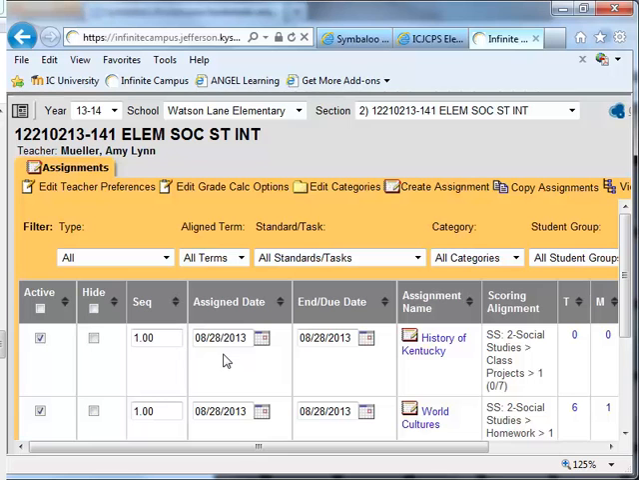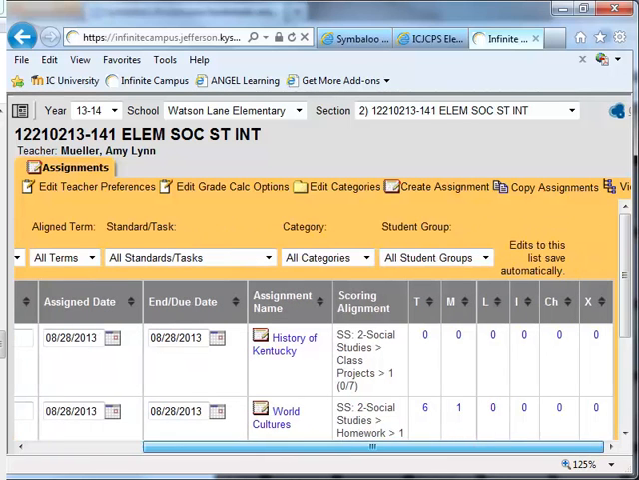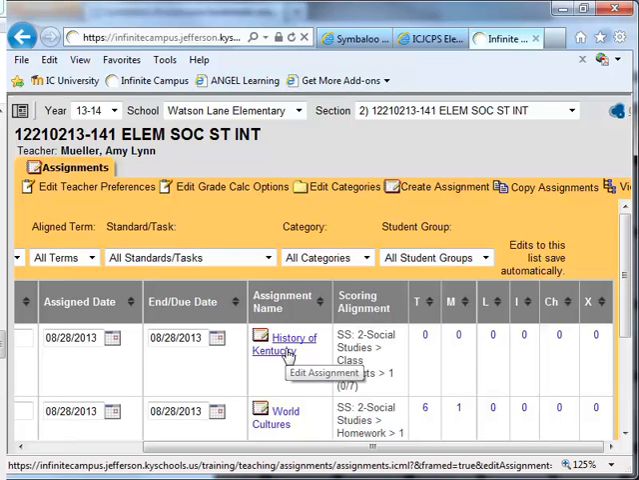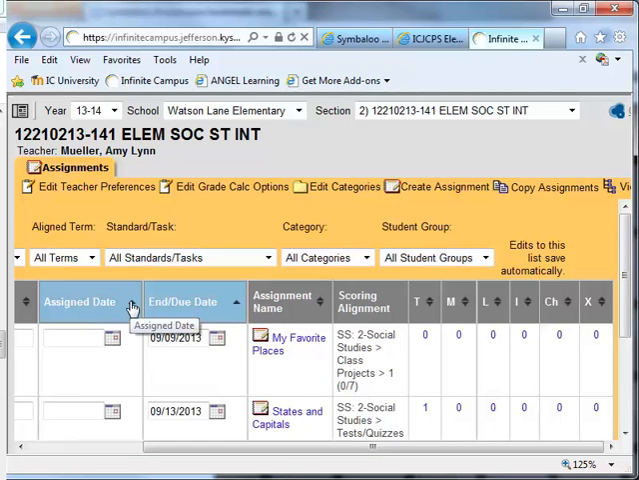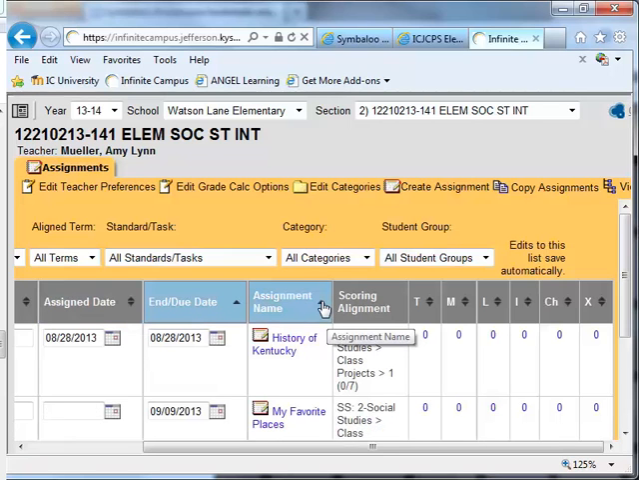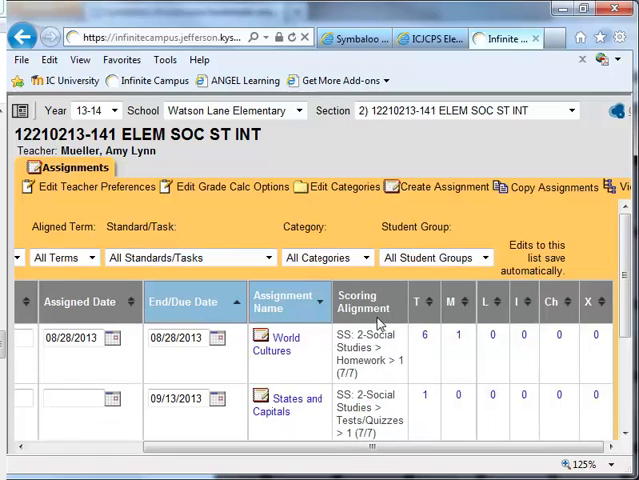You can change the assigned date or due date in here. On this screen, if you wanted to edit the assignment, you would click on the blue assignment name. If you wanted to score the assignment, you would click on the scoring icon, which is a little notepad. The very top of each column allows you to sort your assignments. So you can sort them by assigned date by clicking on the arrow. You can sort them by assignment name by clicking on the arrow.